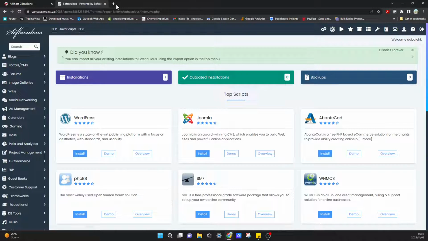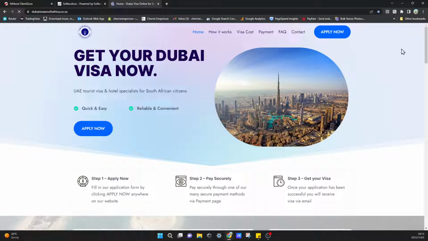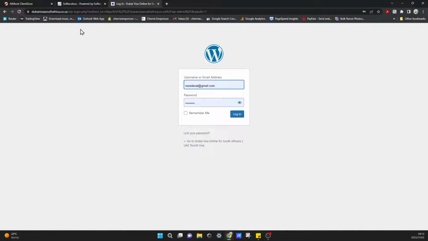And then from there, once that's done, to get to the dashboard, sorry, that's the wrong one. You just go to the dashboard. So all you do is go to whatever your domain name is and add a forward slash wp-admin. So let me just show you that again. It's forward slash wp-admin, and then that will take you to your login screen.